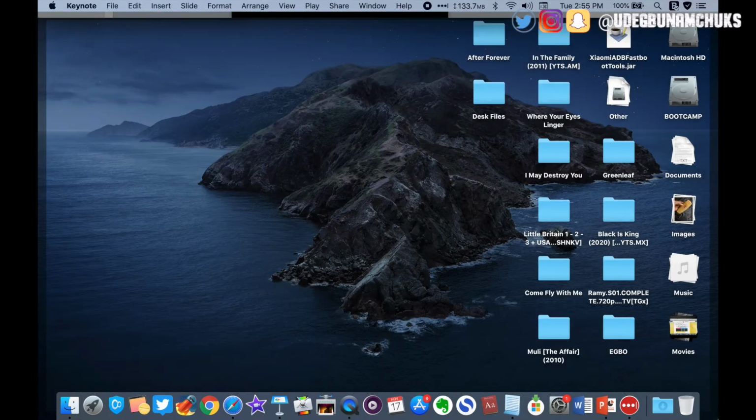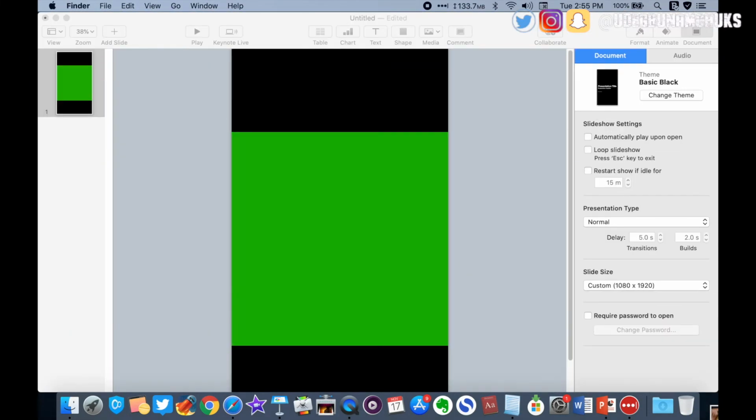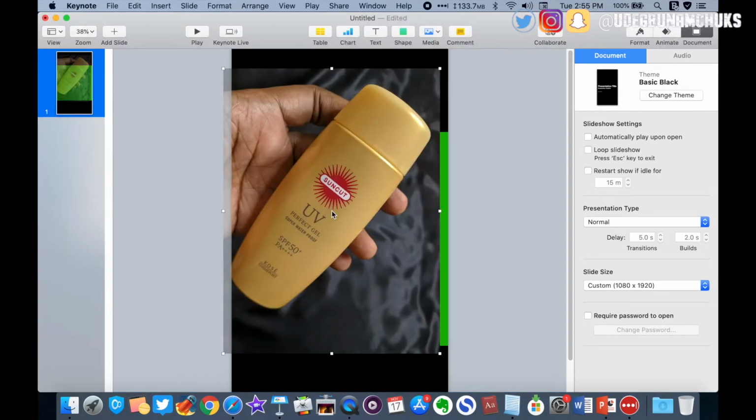Drag the image you wish to use for your thumbnail into Keynote, then proceed to resize it to fit into the green area by dragging its edges.